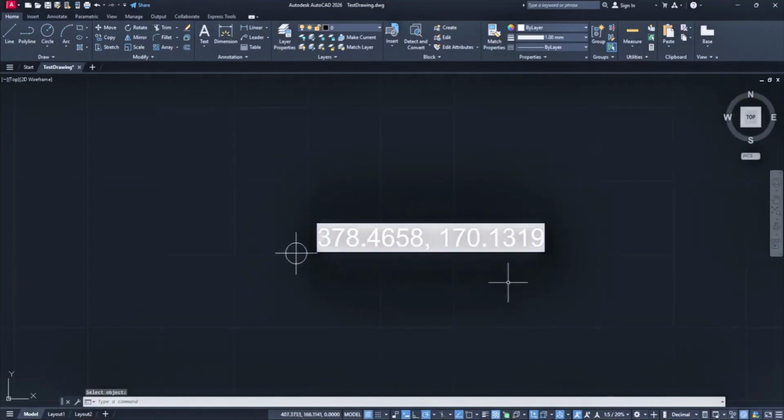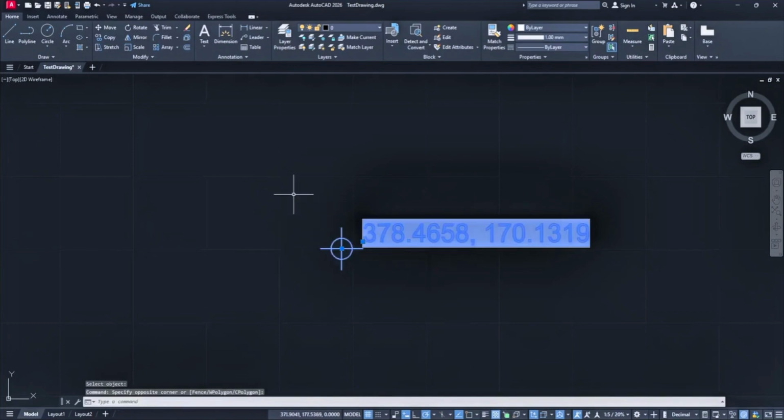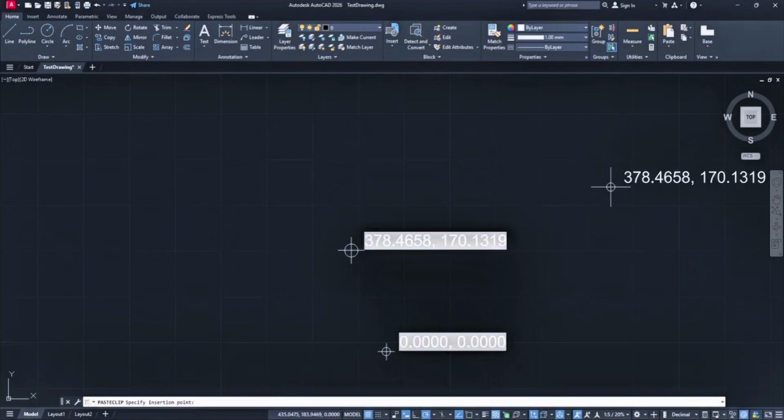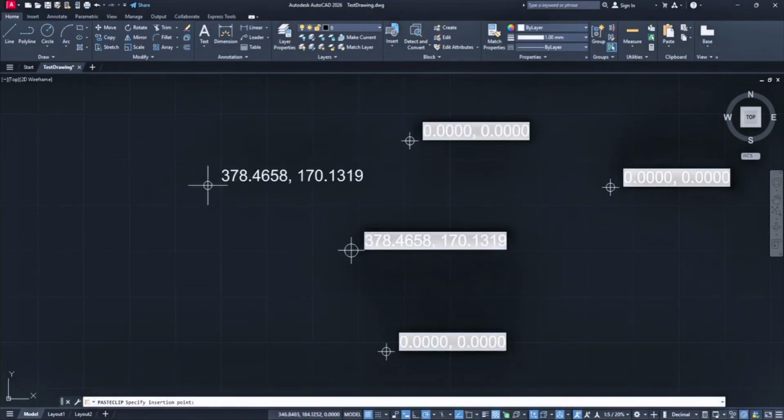By following these steps carefully, you'll effectively manage your project's reference points with clarity and precision, adding another level of professionalism and accuracy to your AutoCAD projects.